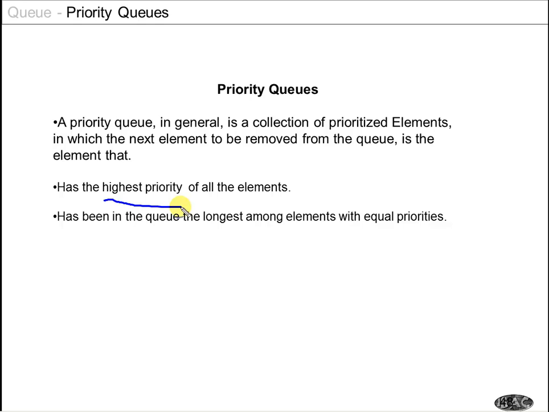We have seen so far that it is first in first out, but now the first in first out principle will not be followed strictly. It will be followed with the first rule: find the element which has the highest priority, and there is a second factor, and both have to be true: has been in the queue the longest among elements with equal priorities. So if there are two elements with the same priority, first you find out who has the highest priority.